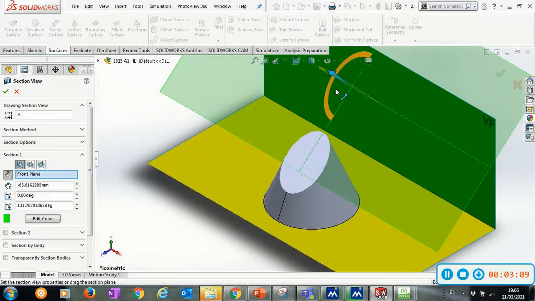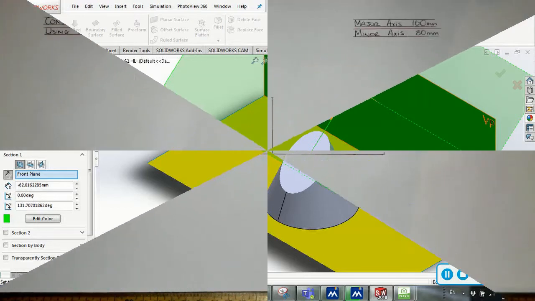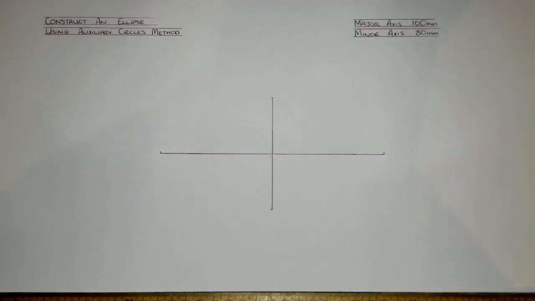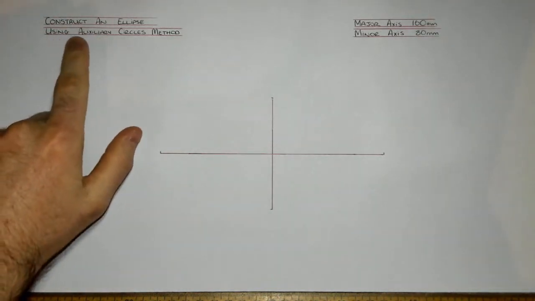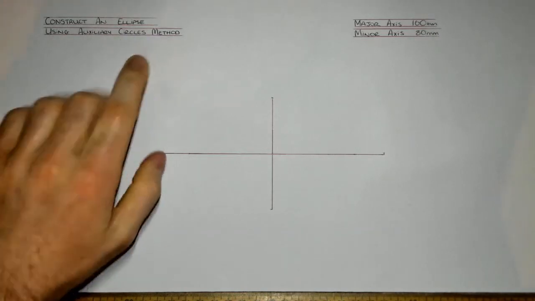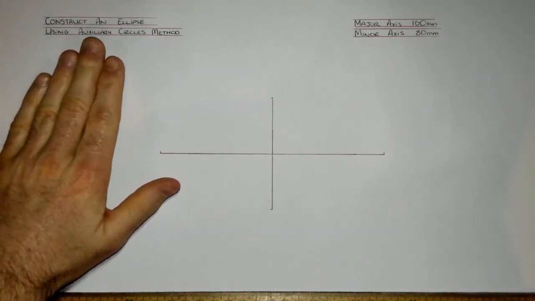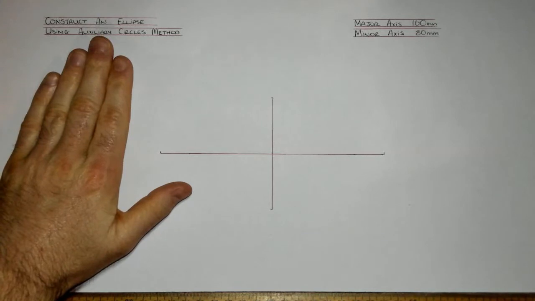So that's the ellipse shape we have there, and what we're going to be learning about in this video is constructing an ellipse using the auxiliary circles method. Okay, so we'll move to that now. Right guys, so based on that SolidWorks video, what we're going to be learning about is constructing an ellipse using the auxiliary circles method, okay? This is the method that is most commonly used for drawing an ellipse in junior cycle graphics.